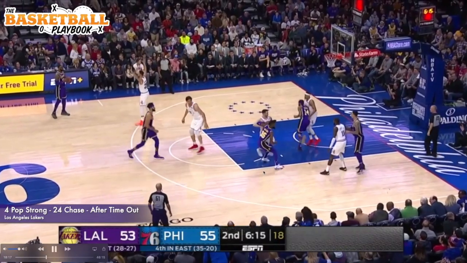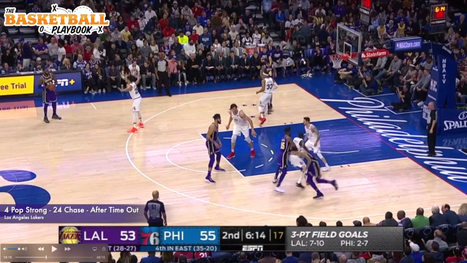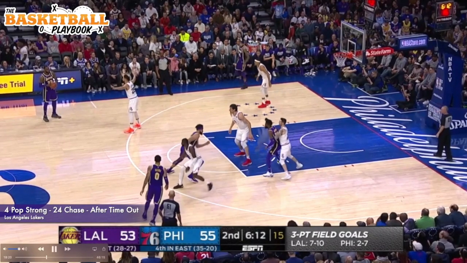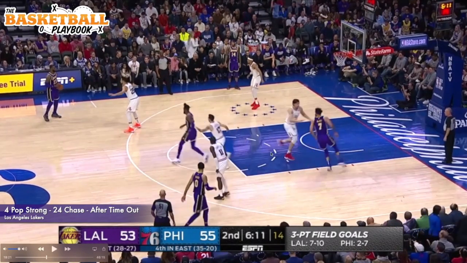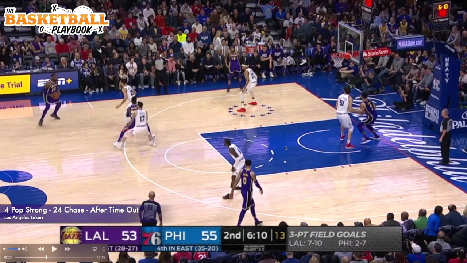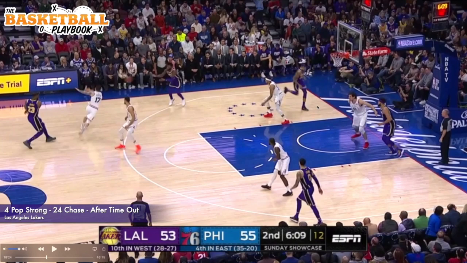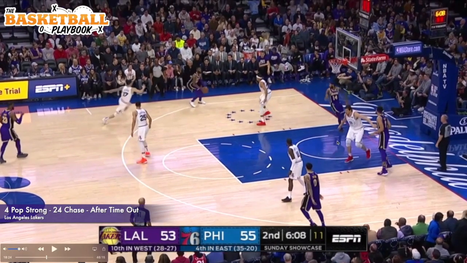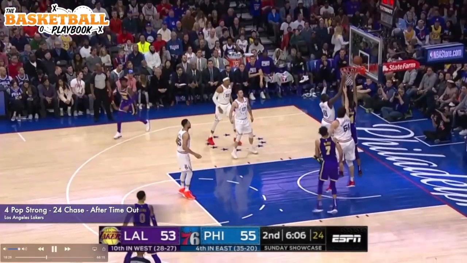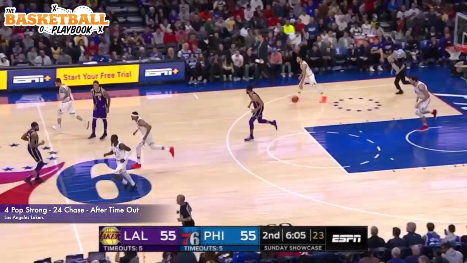Then we're going to get a double screen from McGee and Bullock onto Kyle Kuzma. Kuzma is going to come off of it, and as we come off of it, then Bullock's going to come right here into this little back screen on Boban. Boban does a good job getting under it. Then we go a ball screen for LeBron with a little pick and pop, and then Brandon Ingram clears. So this pick and pop is open. Bullock ends up shooting the worst shot in basketball.